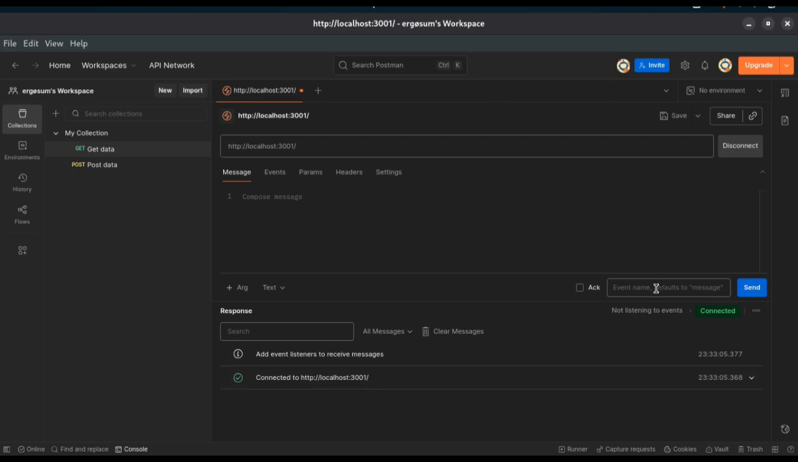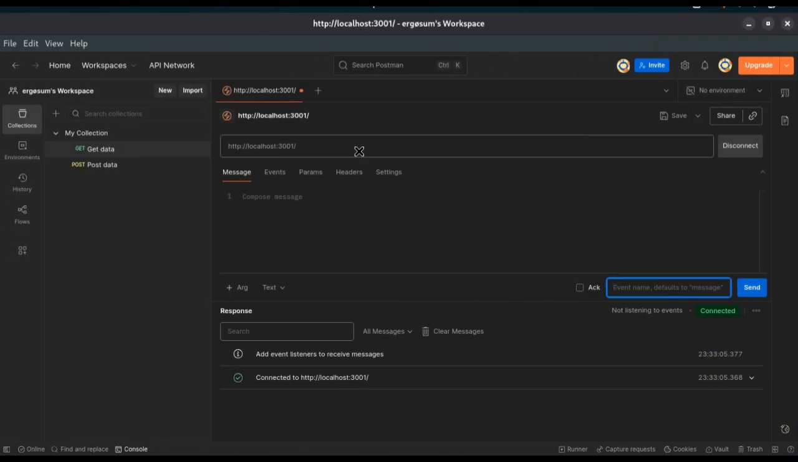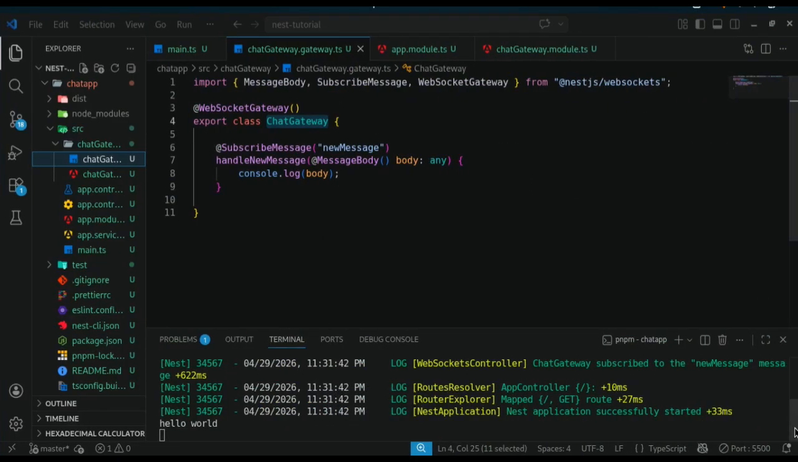If you want to send messages, you need to add an event name here, and the event name has to be the same as what you called it here. So we're going to set it to new message, and let's say hello world, and let's send that. When we come back here, I don't know if it's visible, but you can see here that we have the hello world message.